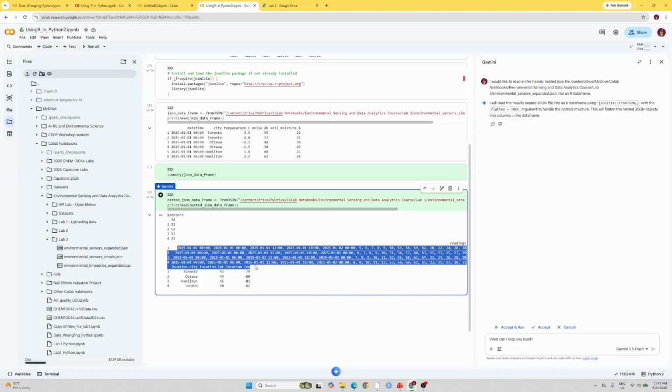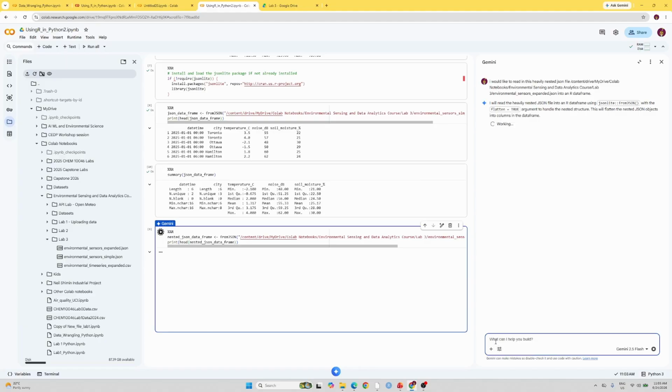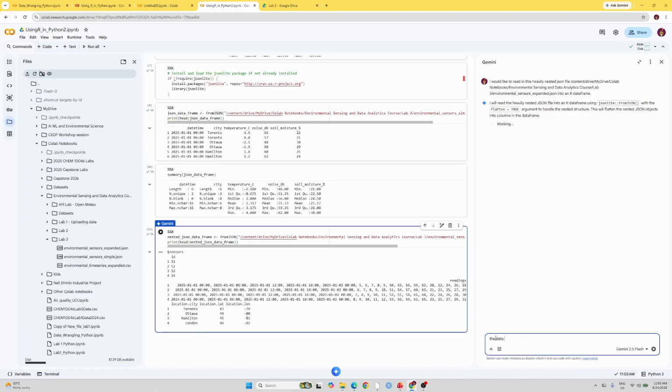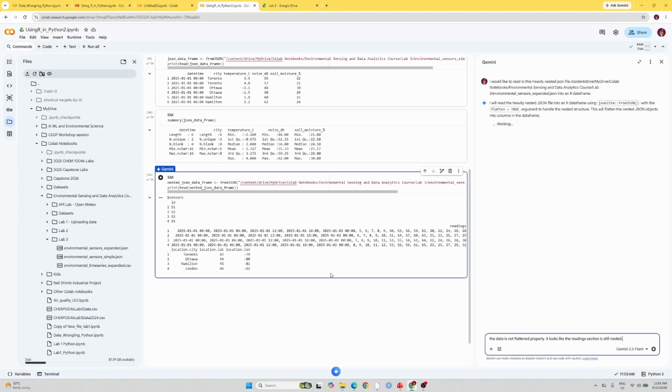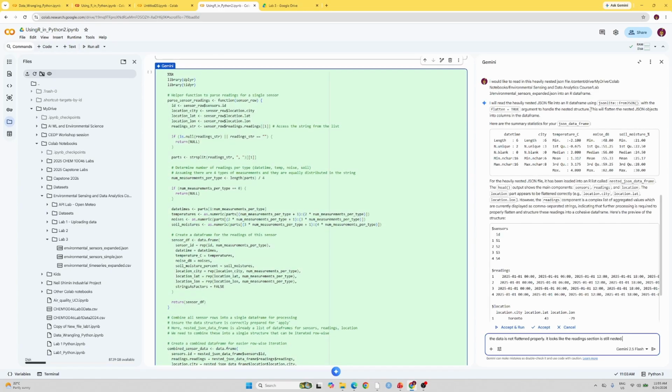And if I wanted to, I could try to ask it to flatten it more. So I'll just accept and run, and I'll just tell it that the data is not flattened properly, and I would need to specify what needs to. It looks like the readings section is still nested, and we'll see what it can do. So right here it says it's read the heavily nested file into an R data frame with flatten equals true to handle the nested structure, this will flatten it.